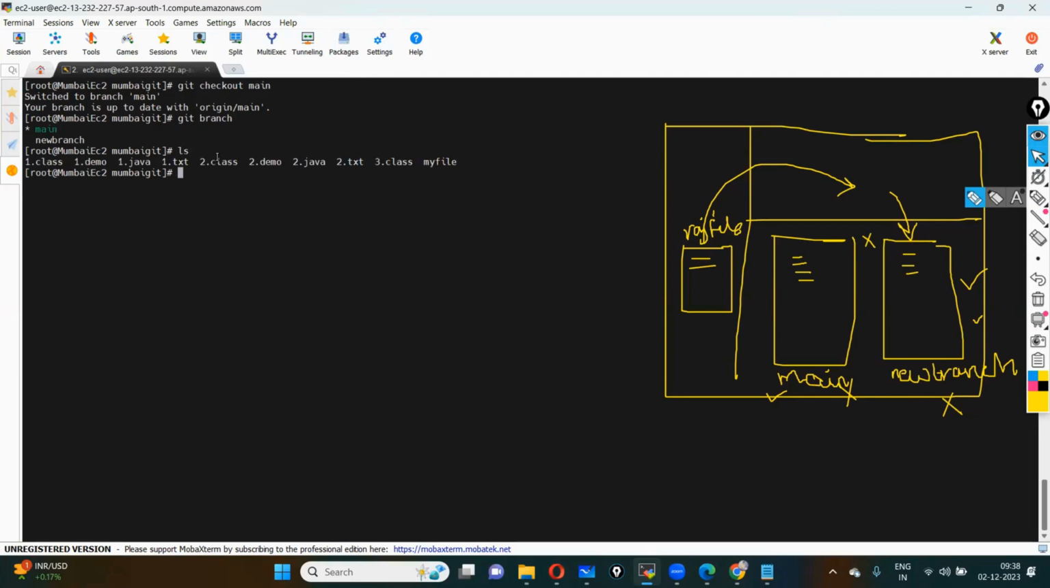So let me do ls here. I cannot see this Raj file. I told you, right? Once after creating the branch, there will be no link between new branch and main branch. That's why whatever Raj file you have created in new branch, you cannot see from this main branch. Now, what I'm going to do is, let me switch to new branch. Git checkout new branch.